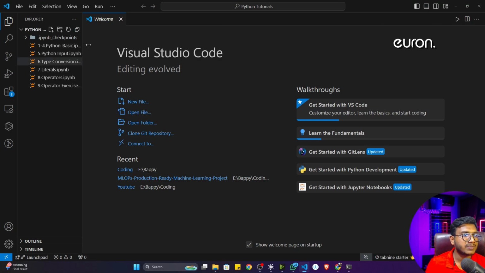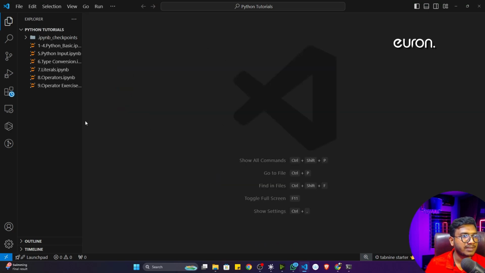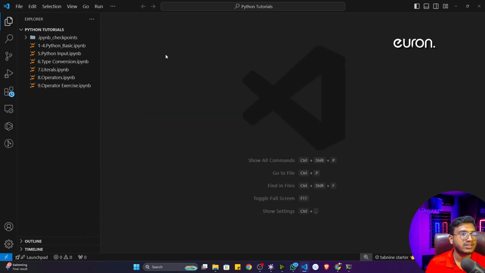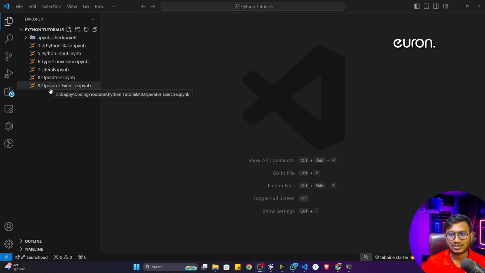Now I already opened this particular window, so let me close this welcome screen, and everything is fine here. So this is the interface of Visual Studio Code. Now you can see there are so many options. I'll tell you one by one. Whenever I need something, definitely I'll tell you what is the work of this particular functionality. You can see I have some files here because I created some previous files here. So far we have learned operators. I think we did the operator exercise and all.